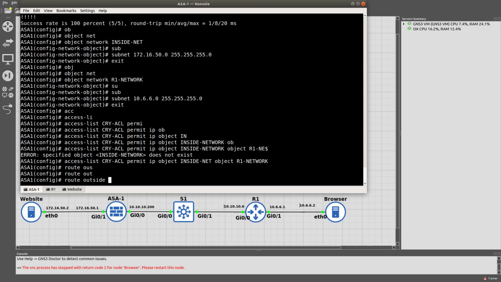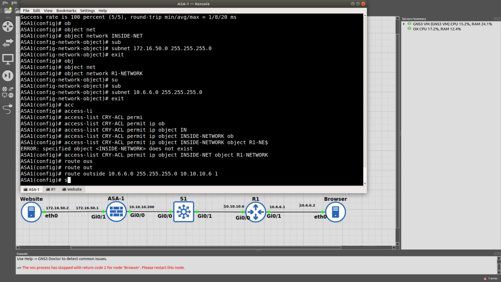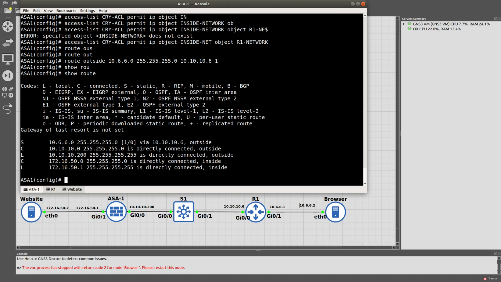After we do that, we also need to do a route outside, and we need to tell it where to go whenever they want to reach 10.6.6.0/24. I want you to send it to 10.10.10.6. There we go. And if we do a show route, you should see a static route. And what I'm saying is, if anybody from the inside wants to go to 10.6.6.0, please send it to 10.10.10.6, which is router1, and it should be able to get to that.